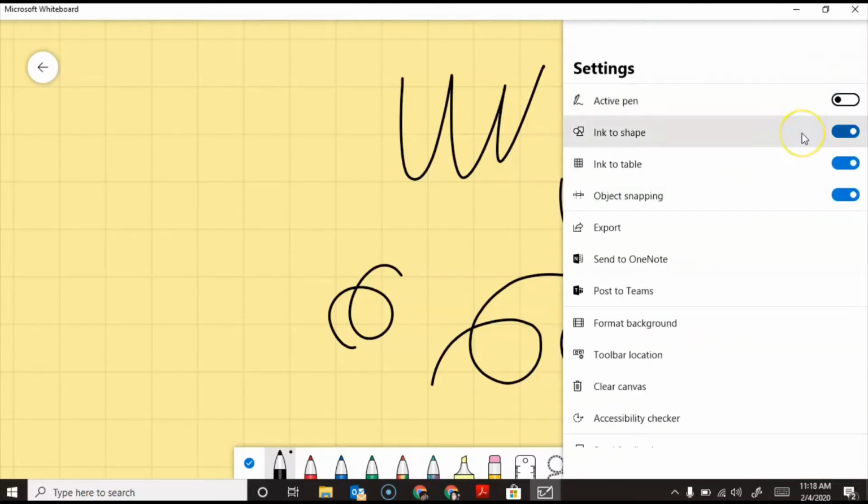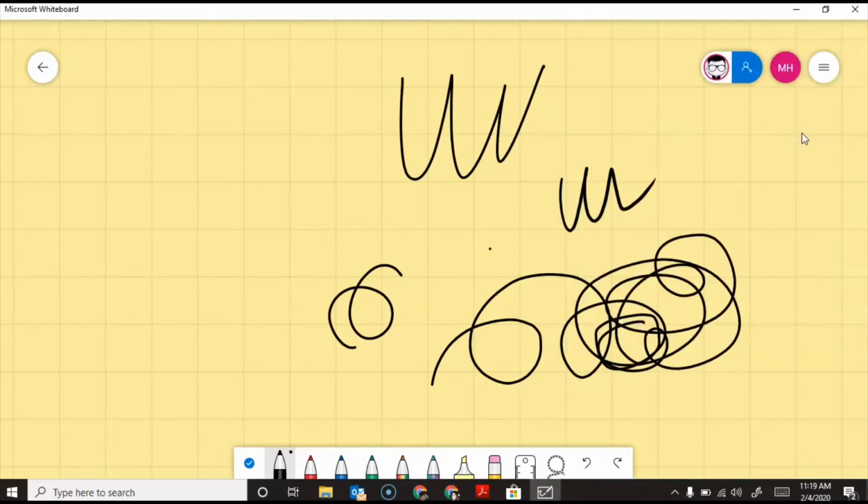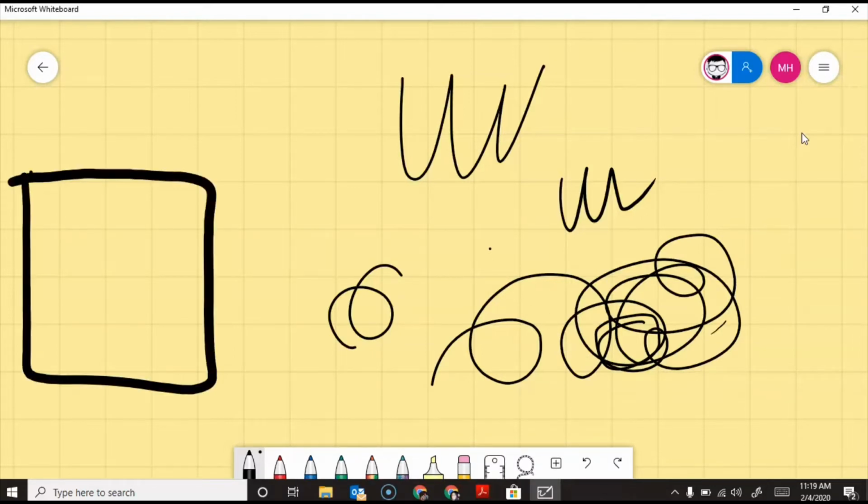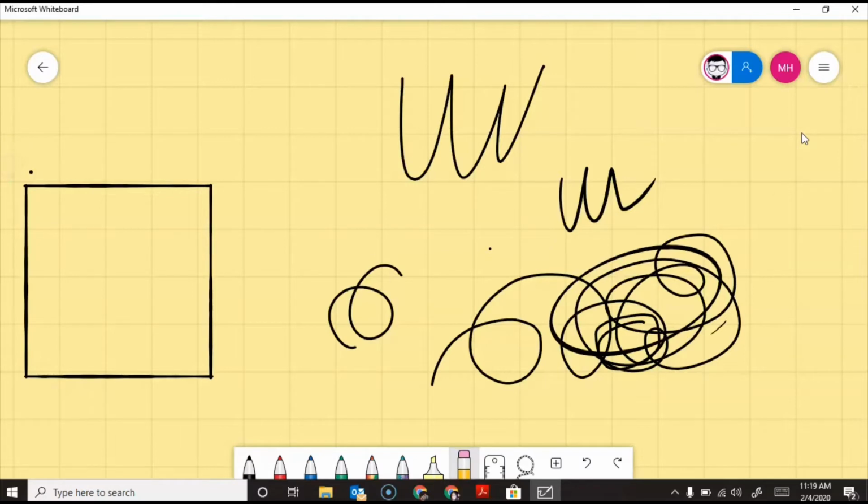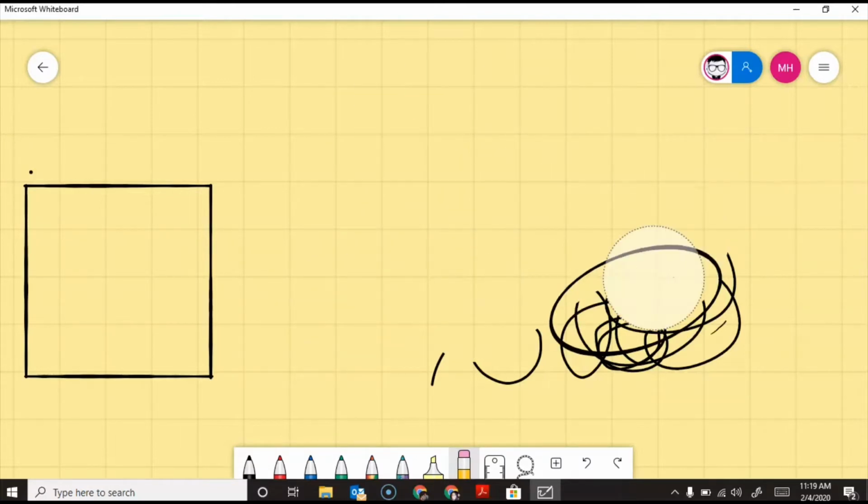Okay, the next option is ink to shape. So this will allow you to make perfect shapes using your stylus. This is helpful for math class. So I'm going to do this on my computer and not on Mary Grace's computer so you can see the collaboration. But if I draw a square, it's going to turn it into a nice perfect square.